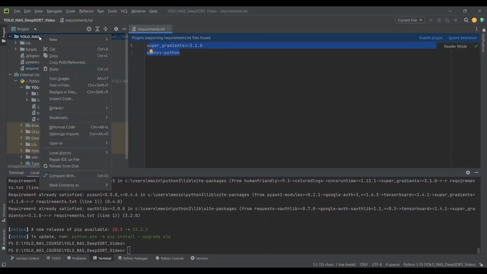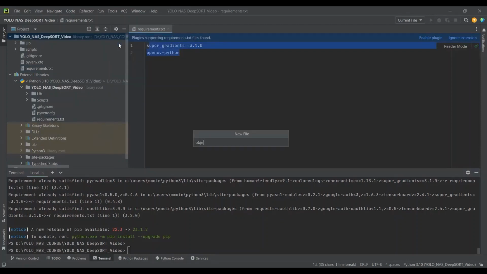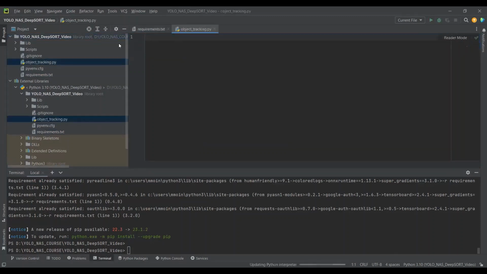Next, you will click over here and create a new .py file and write object tracking.py. Okay. So here, in the first step, I will write the code to do object detection on a video. In the next step, we will integrate object tracking using DeepSORT and test it on videos as well. And in the last step, we will train our YOLO-NAS model on a custom dataset, and then we will see how we can integrate YOLO-NAS with DeepSORT object tracking on a custom dataset as well. So let's first do object detection on a video.